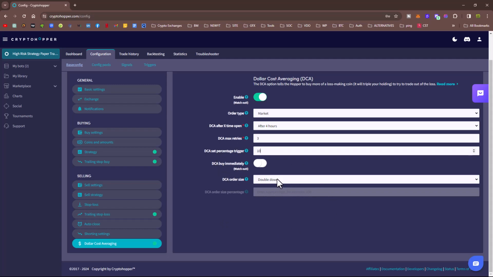Now, we select double down because that's going to buy the same amount again. It's doubling up every time. So imagine if you've got a $10 order, it doubles up to 20, then the 20 doubles up to 40, and the 40 doubles up to 80. And if you're having 4 DCAs, that 80 would turn into 160, and if you have 5, it's going to turn into 320, if you get my drift.